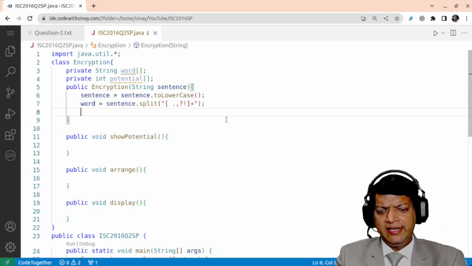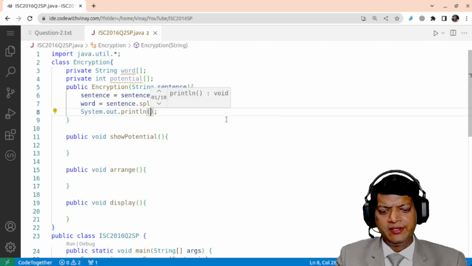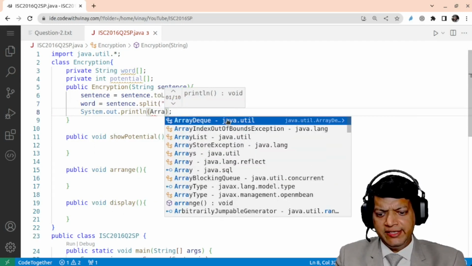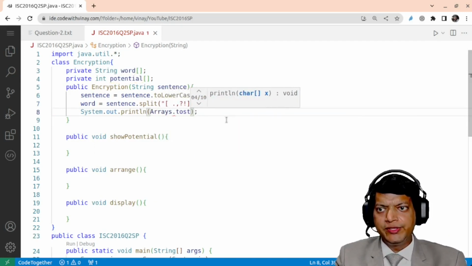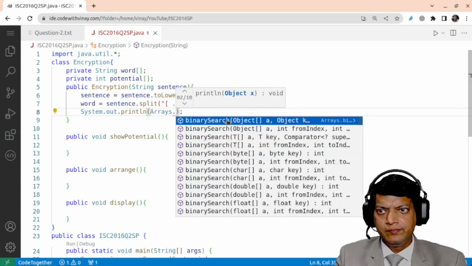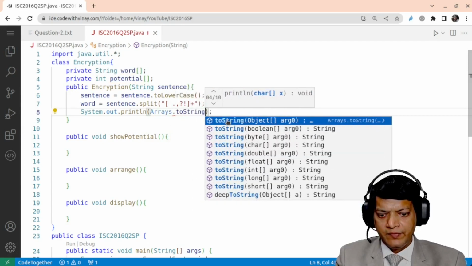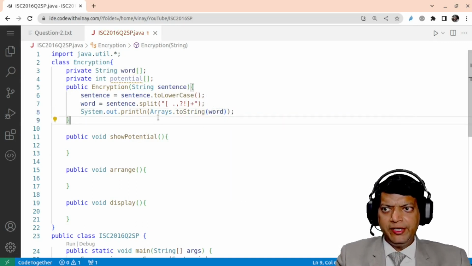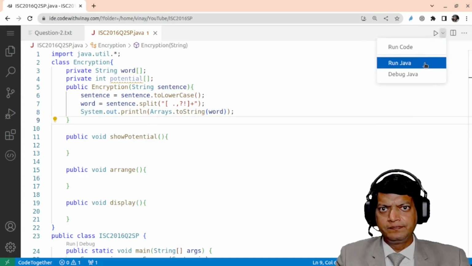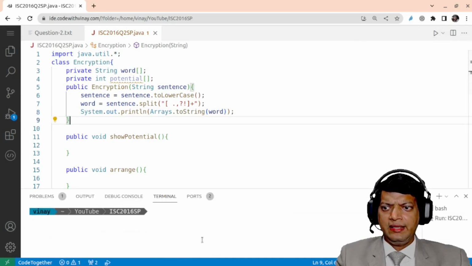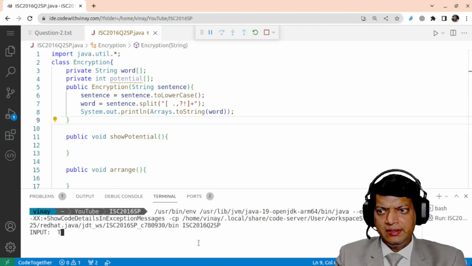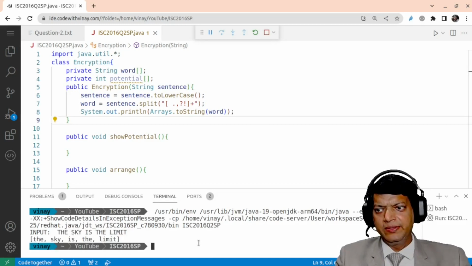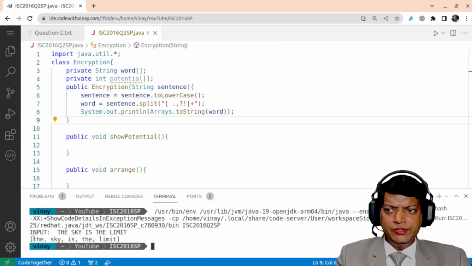So we go over here and I'll directly print the array just to show it. We'll use the shortcut method. We'll say Arrays.toString, and we'll just print the array word. So right now if I try to execute this program and I enter "the sky is the limit", notice what happens. We have an array where each word is separated: the sky is the limit.